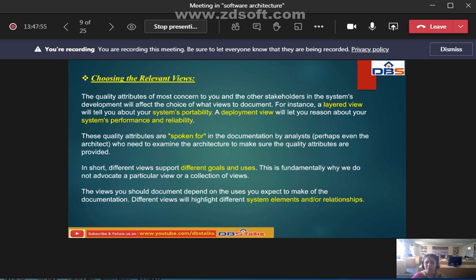When we select, what does the view we should document depend on? It depends upon the uses you expect, what we expect to make of the documentation. Different views will highlight different system elements. So what did we say first about views? These different views support different goals and uses, and also these different views will highlight different system elements or relationships. These views will give the different system elements. In each view we use a different type of element, and also we can explain the relationships among them, as I said in the previous slide. That is the main use of these views.